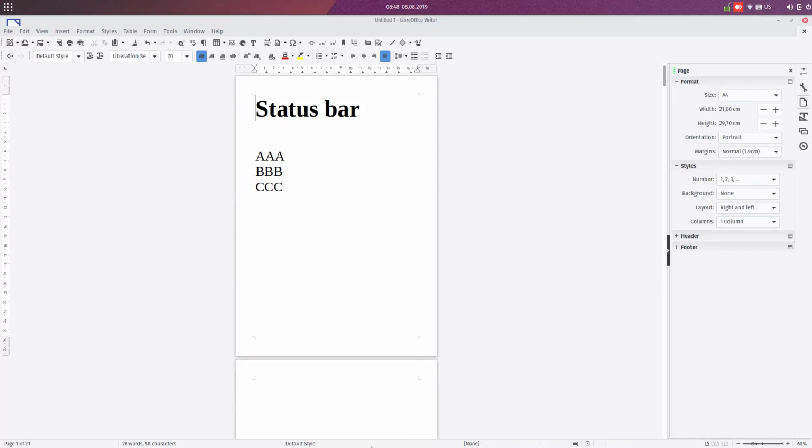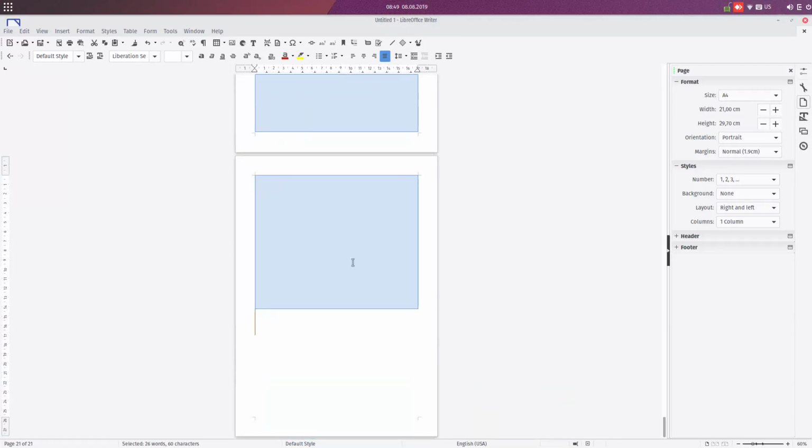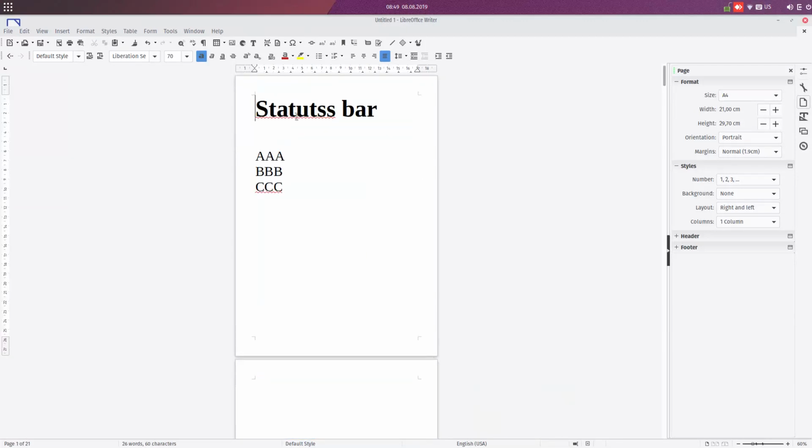The next one is text language. For the moment, it is not checking spelling, but if I select English, for example, let's make some mistakes here. Let's choose English language for all paragraphs and go to page 1. You can see it's wrong, so I have a suggestion in the status bar. Let's not check this.